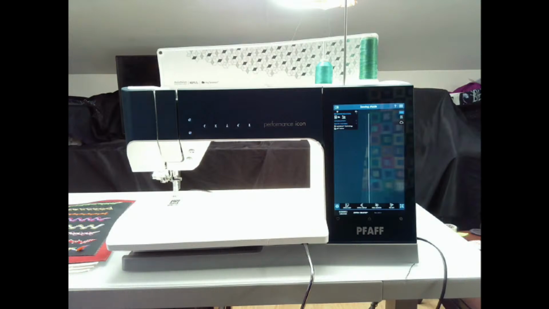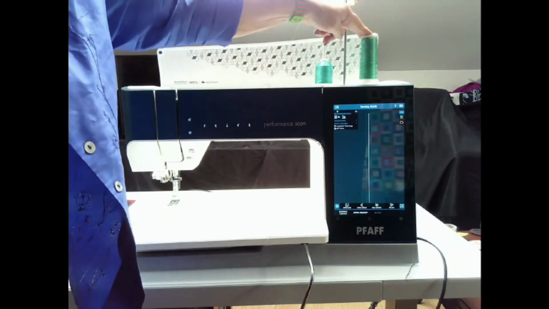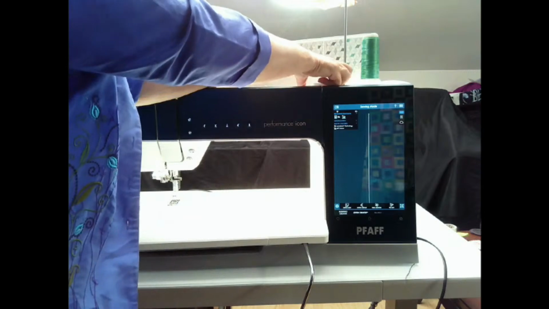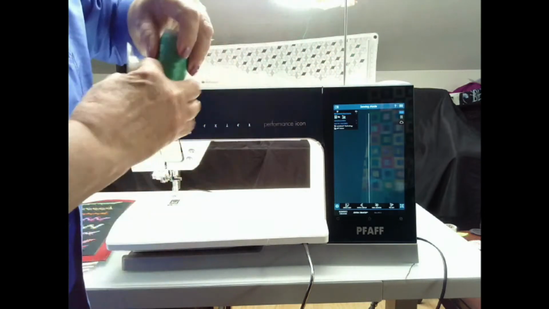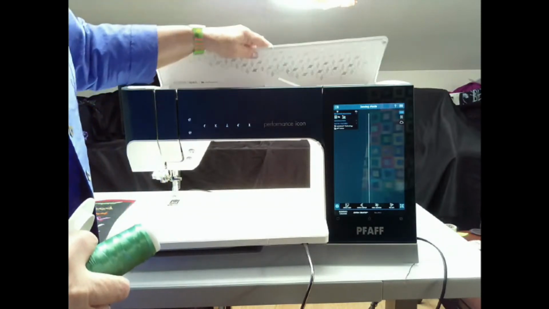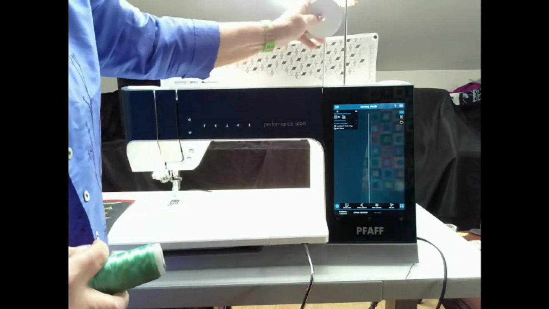It is the top of the line Pfaff sewing machine, and you'll notice that it has the telescopic threading up here. It's also perfect for using those larger spools. One of the nice things about it is that if you're traveling with it, this comes completely down, packs up, and then the lid comes down. But since we're sewing today, I'm going to leave that up.